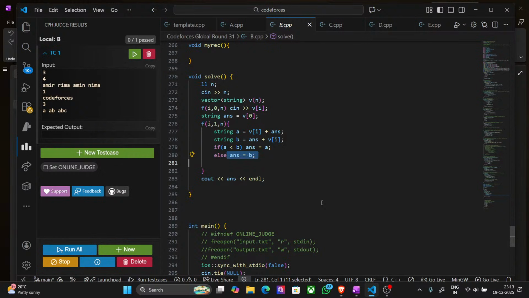How many of you were able to solve the C? It was quite typical. I got 8 wrong answers in that.